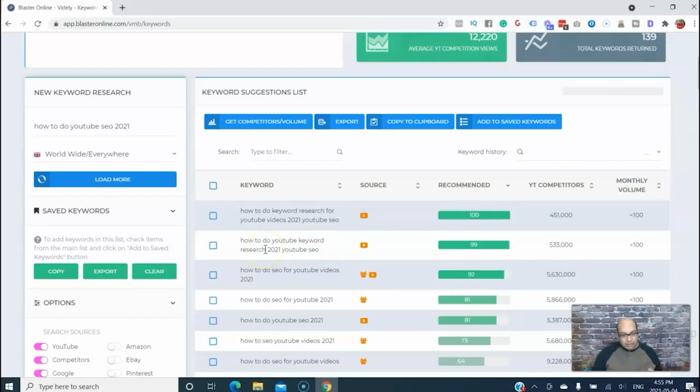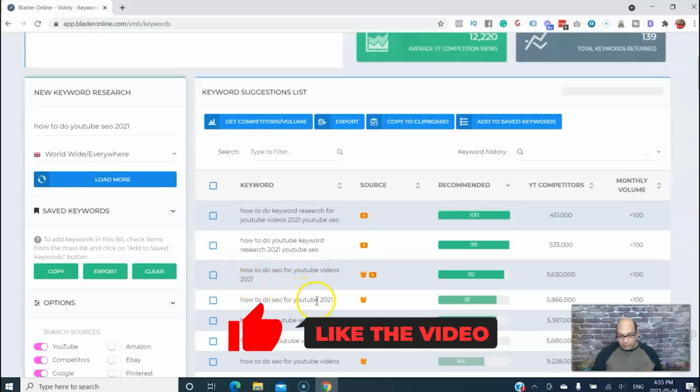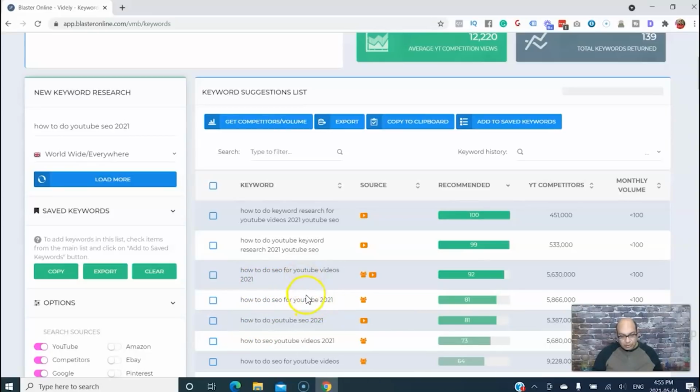This video is not about how to do keyword search. Now, how to do SEO for YouTube videos 2021, or how to do SEO, any of them you can do.